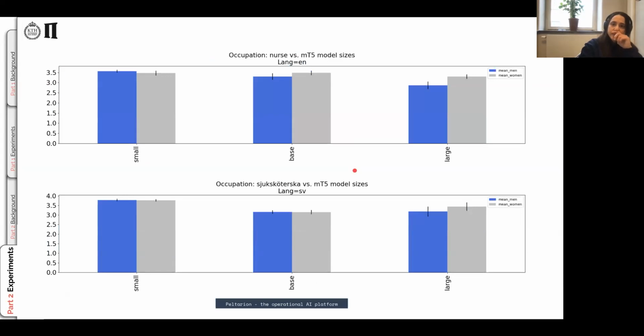And here we can see the same thing again, but this time only for one occupation, and a comparison between small, base, and large for mT5 in English and in Swedish. And yes, this can be seen more clearly here.